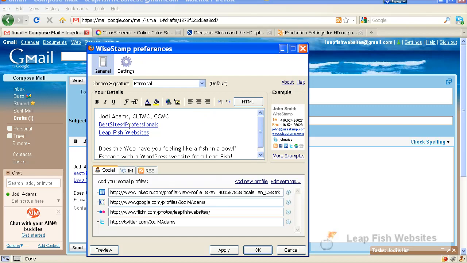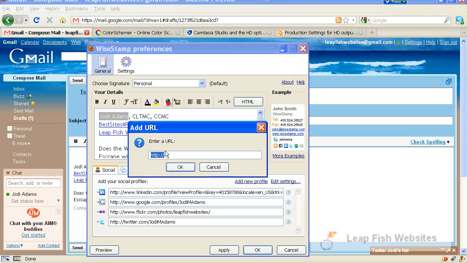Okay, now if you want to make certain text a link, like I did here, Best Sites for Professionals goes to my Best Sites for Professional websites. All you would do to make certain text a link is highlight the words. So here I'm going to highlight, if I ever get the cursor right, these words, Jody Adams, and then I would click here where it says add a link. And then here you want to paste the full URL from up top. Whatever your website homepage is, copy that and paste it here.